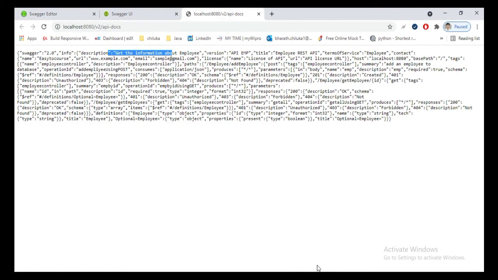So this is called API first development. That is, first develop the API specification, later you can generate the code from that. Refer to the documentation link and GitHub.